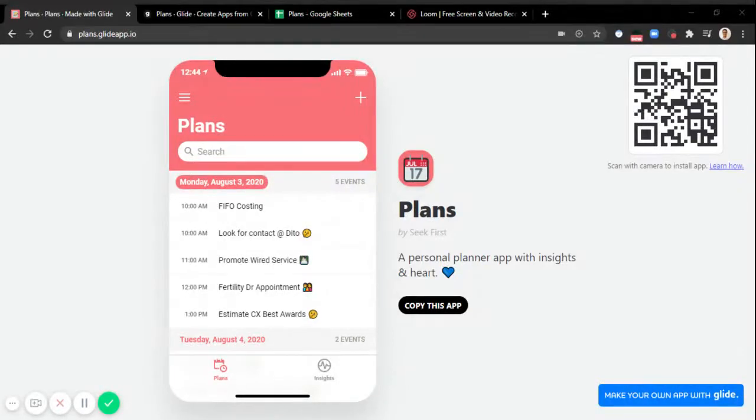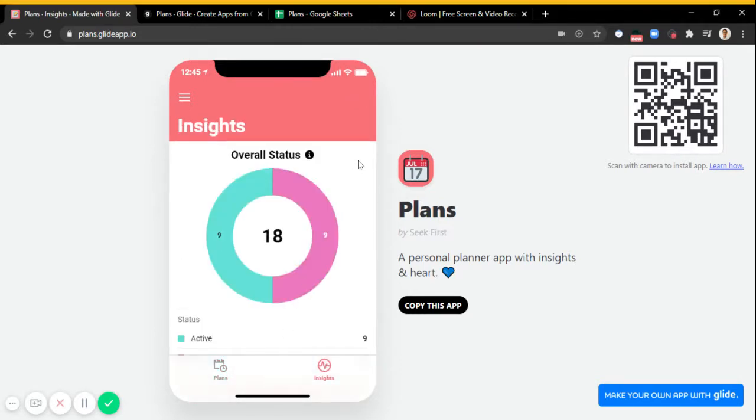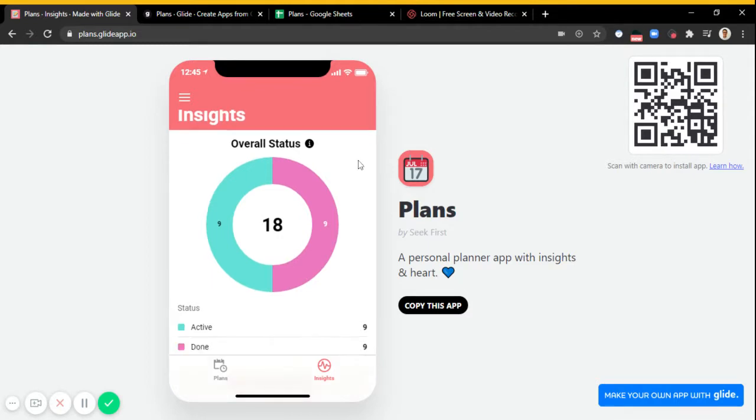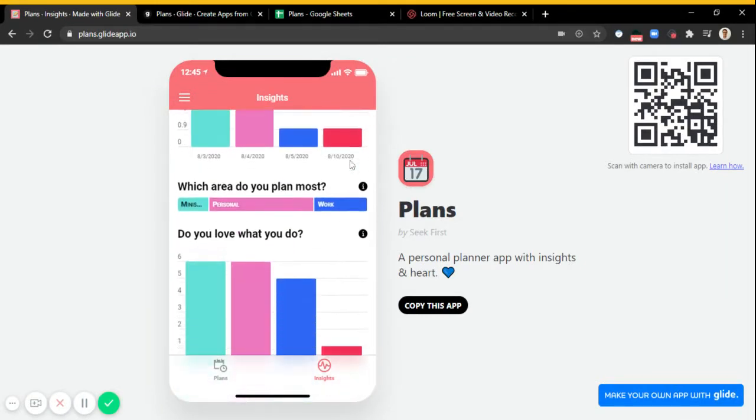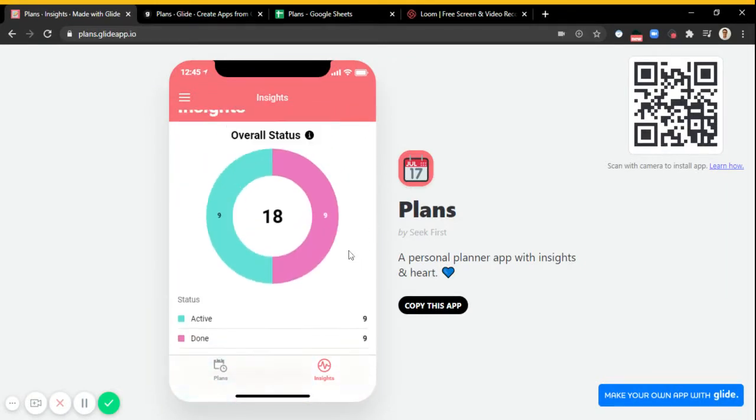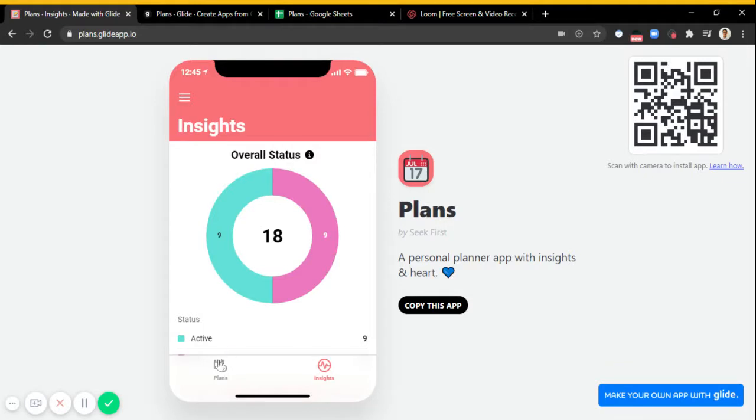And this is a personal planner app with insights and a heart. So later you will see. Basically it has two features. You can see all your plans on a specific date, and also you can see some insights about your progress, your productivity, or your plans. So later you will see more about this.